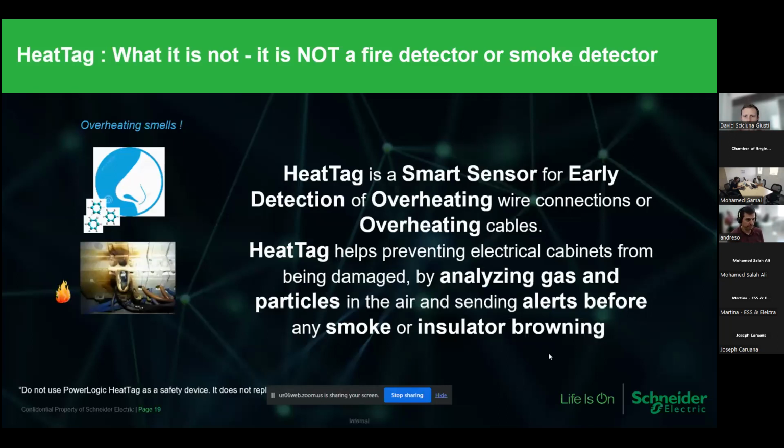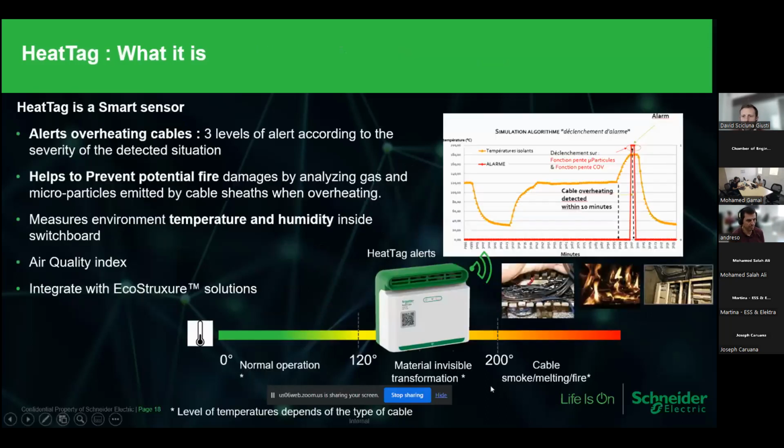We do not want to consider HeatTag like Salah was just showing in the graph in the slide before that. We're not waiting till the incident happens, till the fire happens or till the browning of the cables happens. We're actually talking about invisible transformation within the material, before you even sense there is a fire, before you see the smoke or the emitted heat from it.